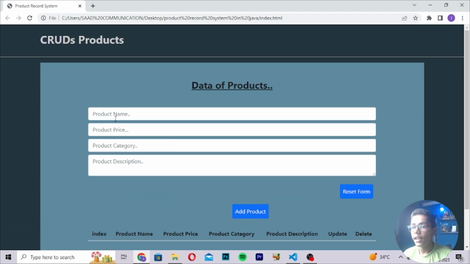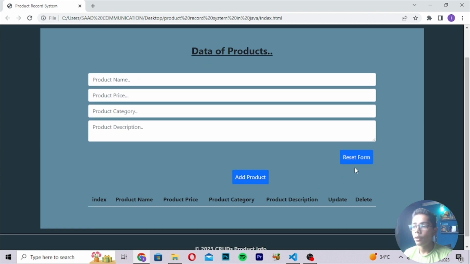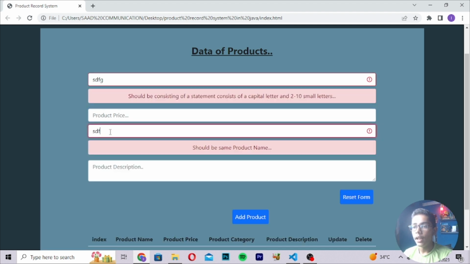So like this you can add your product by writing the product name, price, category and description, and then you can press add product to add your product. And if you want to reset the form, meaning if you have written all these things here and you want to remove them, I will directly press reset form here. After pressing reset form, you can see all the things have been removed from here. Like this you can do.